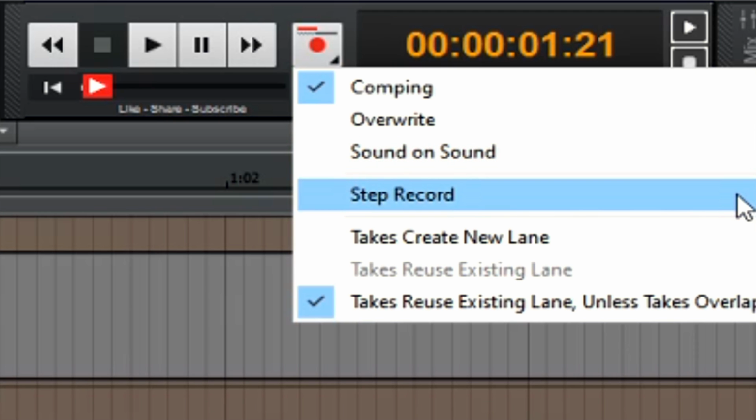And lastly, we have the step record option. Step recording is a method of recording MIDI notes, one note or a chord at a time. It's a very easy and precise way to record, but can sound mechanical if used in the wrong situation.